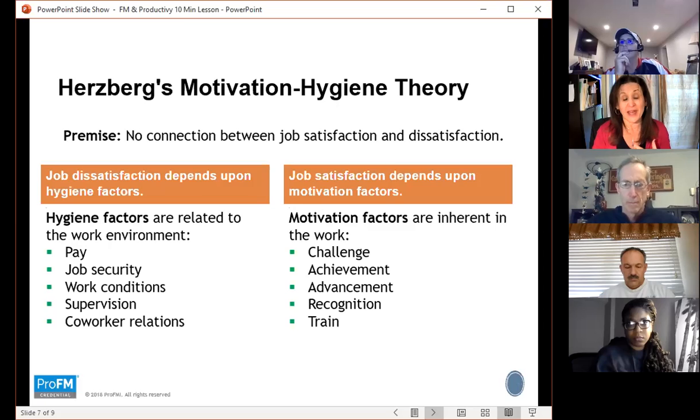If you get lousy pay and your boss really stinks and your coworkers aren't very good and efficient and helpful, then you're probably not going to enjoy your job so much. That's the dissatisfaction. You might get great pay, but it doesn't mean that you love your job. Loving your job is often associated with motivational factors.